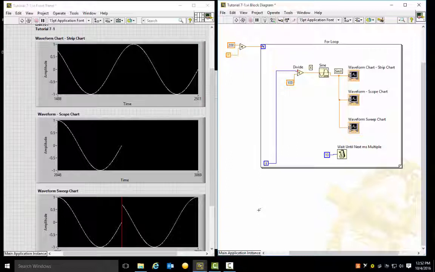All right, that's all there is to tutorial 7.1. So hopefully you'll be able to answer the questions, which are what's the difference between a strip, scope, and sweep chart. And notice that there's no X data sent to any of these charts. So these charts just plot the data with equal spacing between every point that it receives. This is actually a lot like a line graph in Excel.